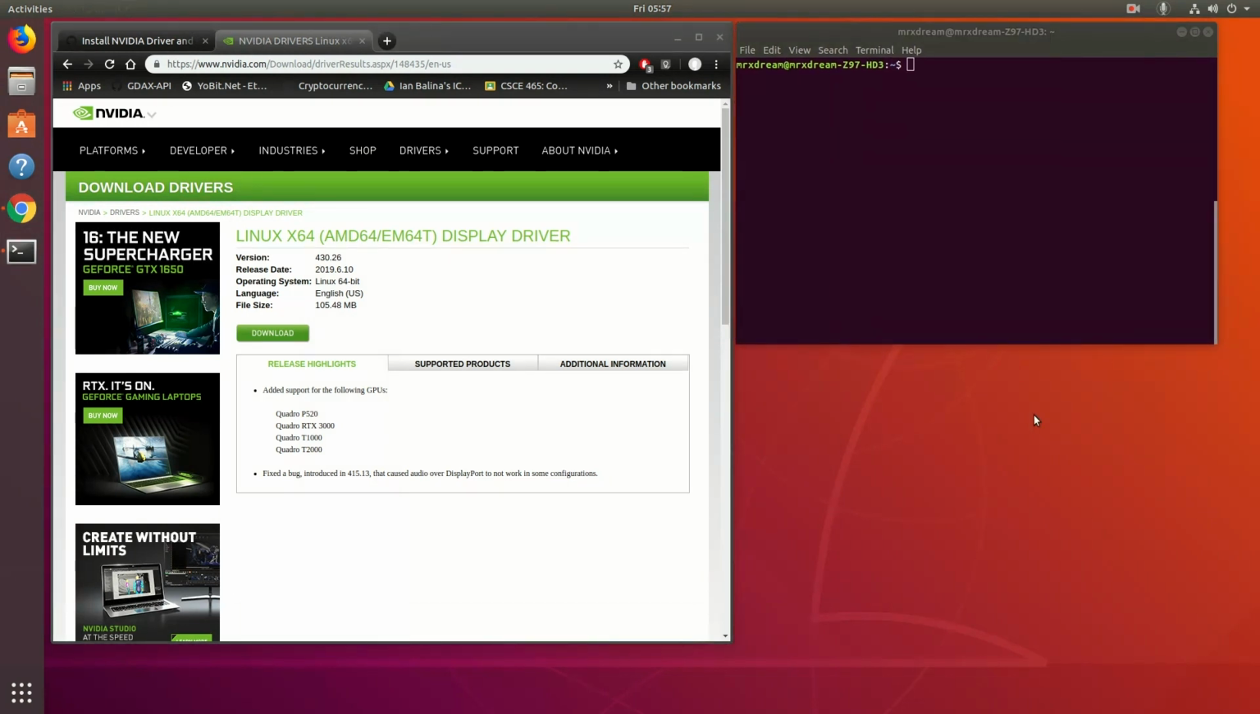I know there are a lot of videos out there that tell you to just run it and install it as it is, but if you do that, you're going to run into all kinds of issues, because there are things that need to be disabled before you can actually install it properly.